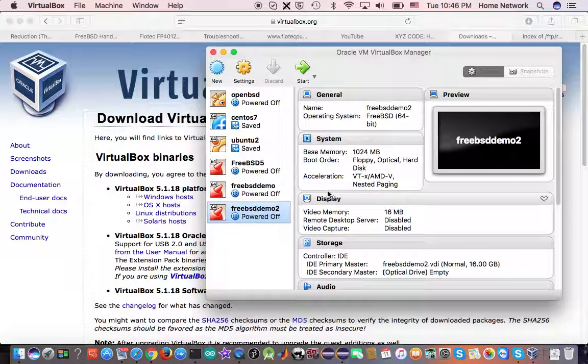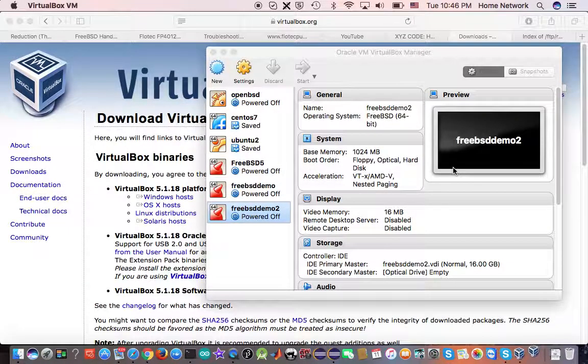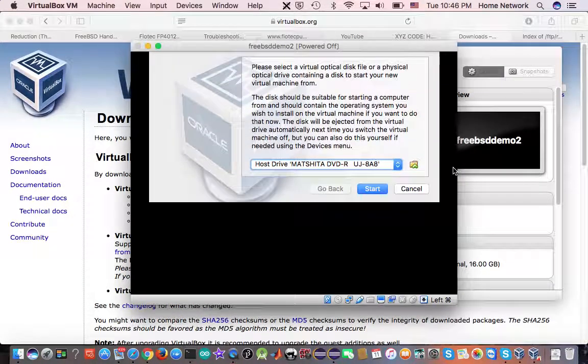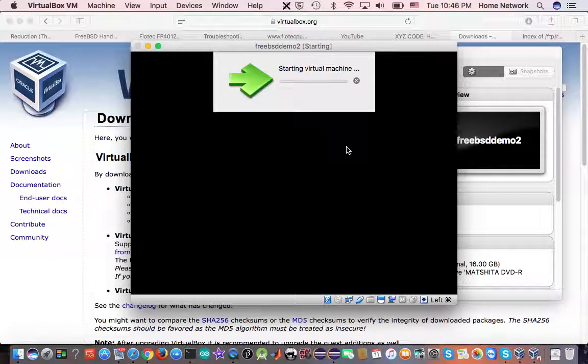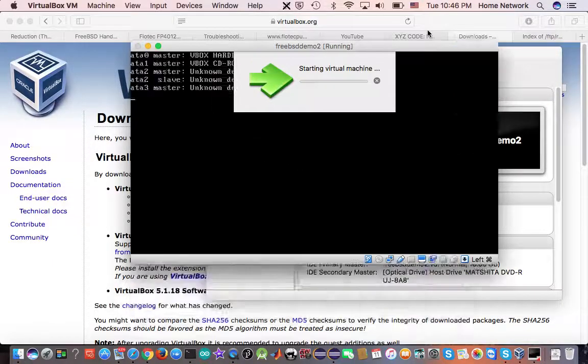Okay, I get this one. If I start, there's no image. It won't start. So if I just click start, nothing will happen because it cannot find an image. I need to download the image. Let me come back later.